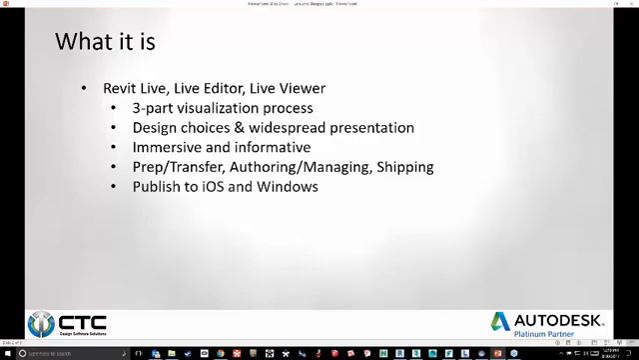And with this process, the Live Viewer is capable of running on iOS and Windows devices. So you can actually run this pretty good-looking architecture visualization project on an iPad. So that's a huge draw for it.